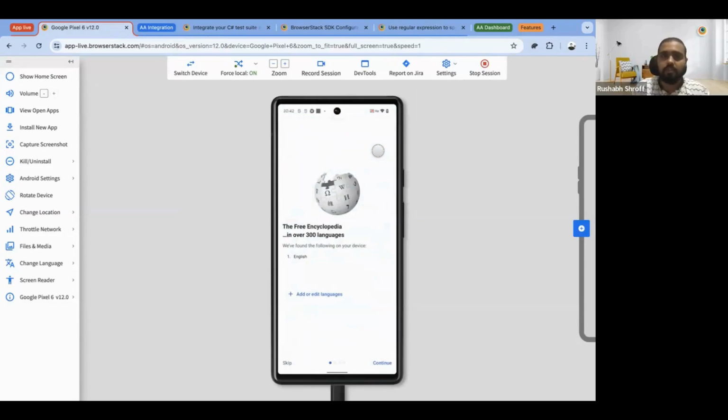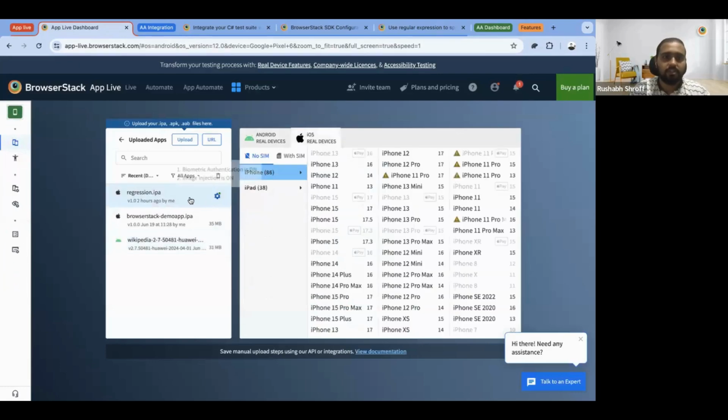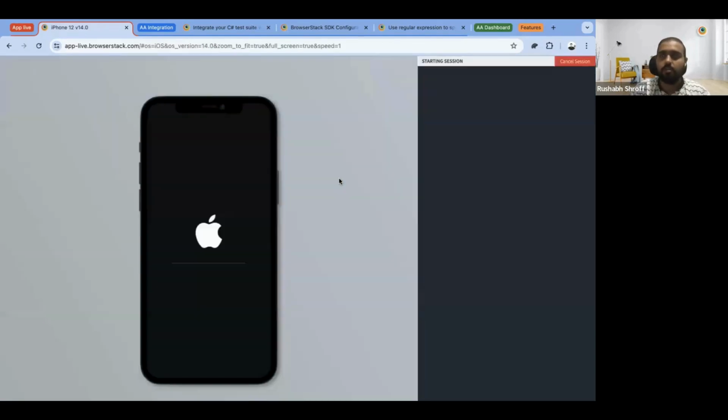A couple more features would enable you to test certain advanced use cases, such as, for example, you have a use case for camera. In such cases, you can actually inject an image. So let me choose a different application, which essentially has a camera feature built in. So what I'll do is I'll just launch another session on iPhone 12.